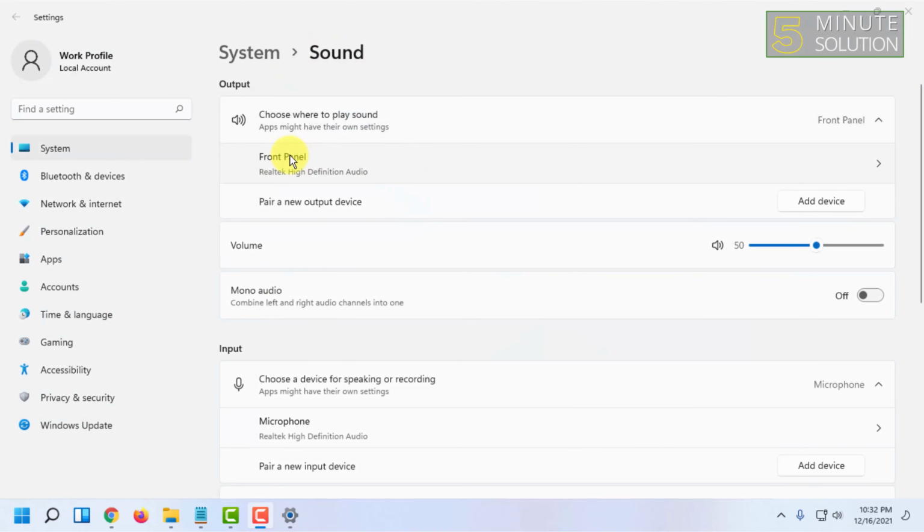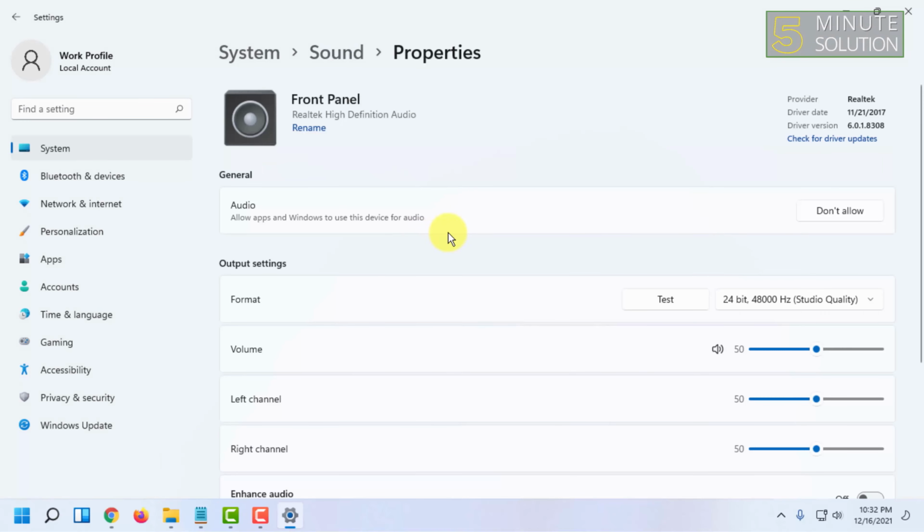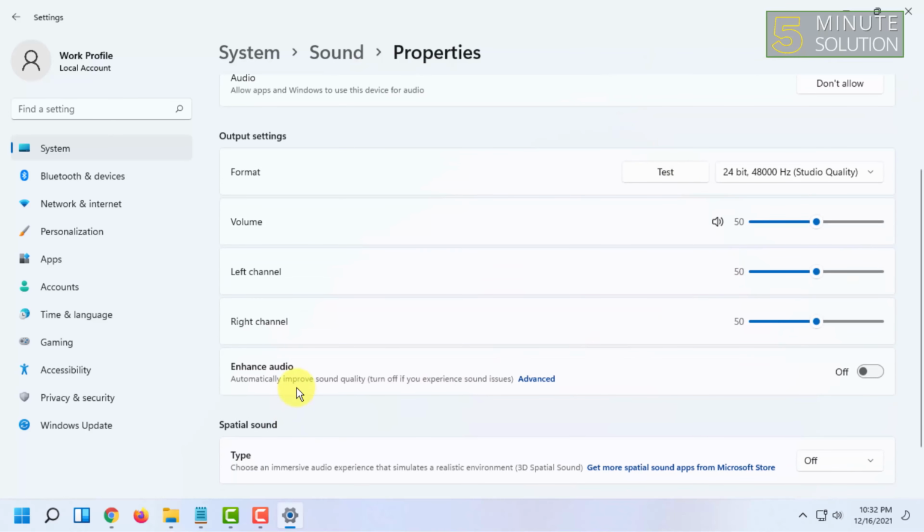So under here I will choose my device that I'm going to improve. So here I'm seeing the front panel. I have already connected my speaker to front panel, so I'm gonna click on that, and here it is showing my device, and here you will find the option enhance audio. You just have to turn it on.